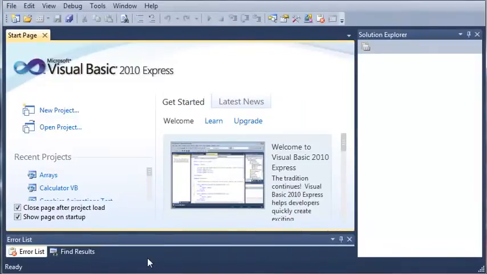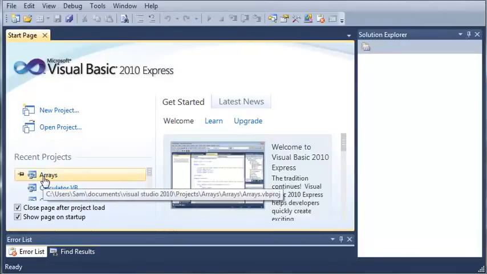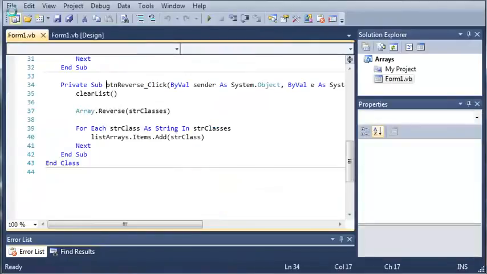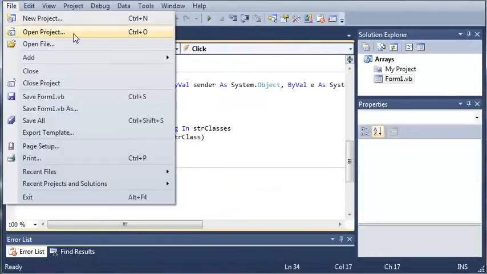And in this tutorial, we're going to be taking a look at passing array parameters. So, if you remember from the previous tutorials, we were making an application that dealt with arrays. So let's go ahead and open that back up. So you should see it in your recent projects. If not, you can come up to File, Open Project, or you can open the file.